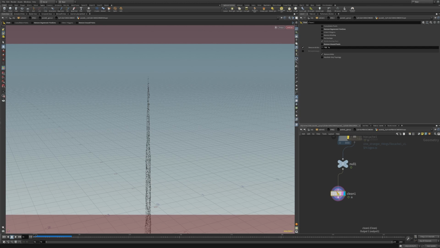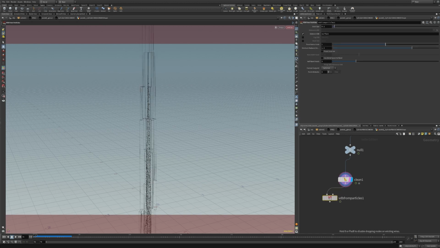And now, what we need to do is, where is it? Wait. We need to add some VDB from particles. Here we're gonna reduce the voxel size to 0.1. I had it 11, but I'll do it to 0.1.